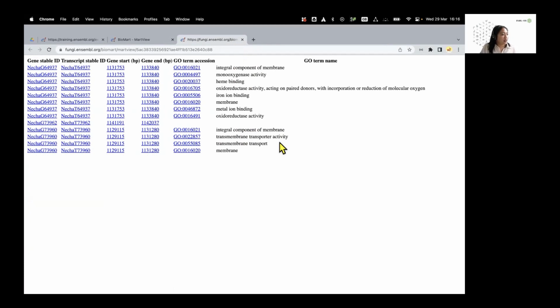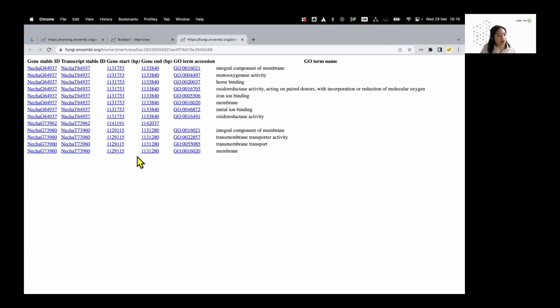Okay. From our attributes, we selected coordinates and functions. What you might have noticed is each column represents one type of attribute. We selected different attributes, and each of the attributes that we've added will be added in our results as a column. So we have our gene ID, transcript ID, start, end coordinate, the GO accession ID, and then also the GO name or description.